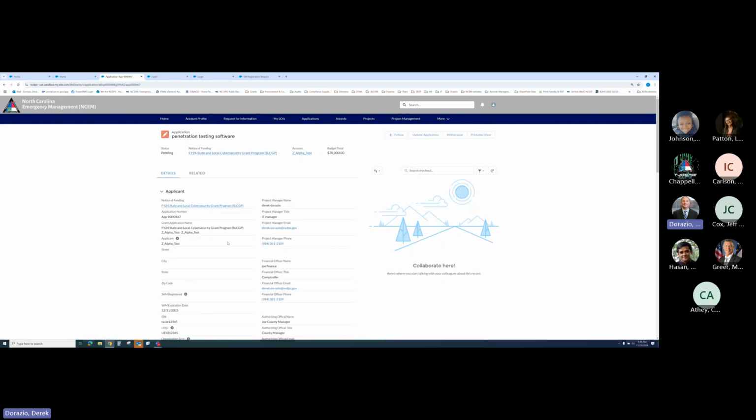This essentially becomes your grant file. If you're awarded funds, you will manage it through the application screen. If you just submit an application and it's not approved, you will still have all your information here if you want to apply again next year. So this is basically your grant file. All right, now this is your application.